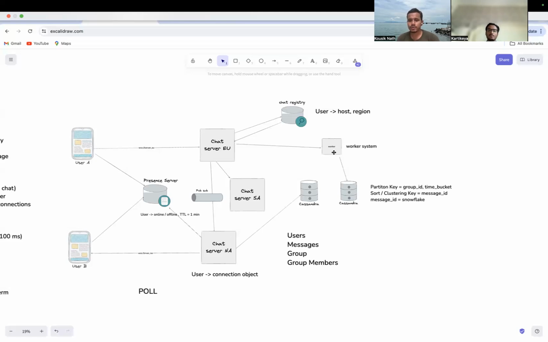In the online case as well, let's say I have a group of 500 people. The chat server in EU, let's say user A has written to a group, and then this chat server EU has to forward that message to 500 people. In that case, it will have to make 500 gRPC calls.